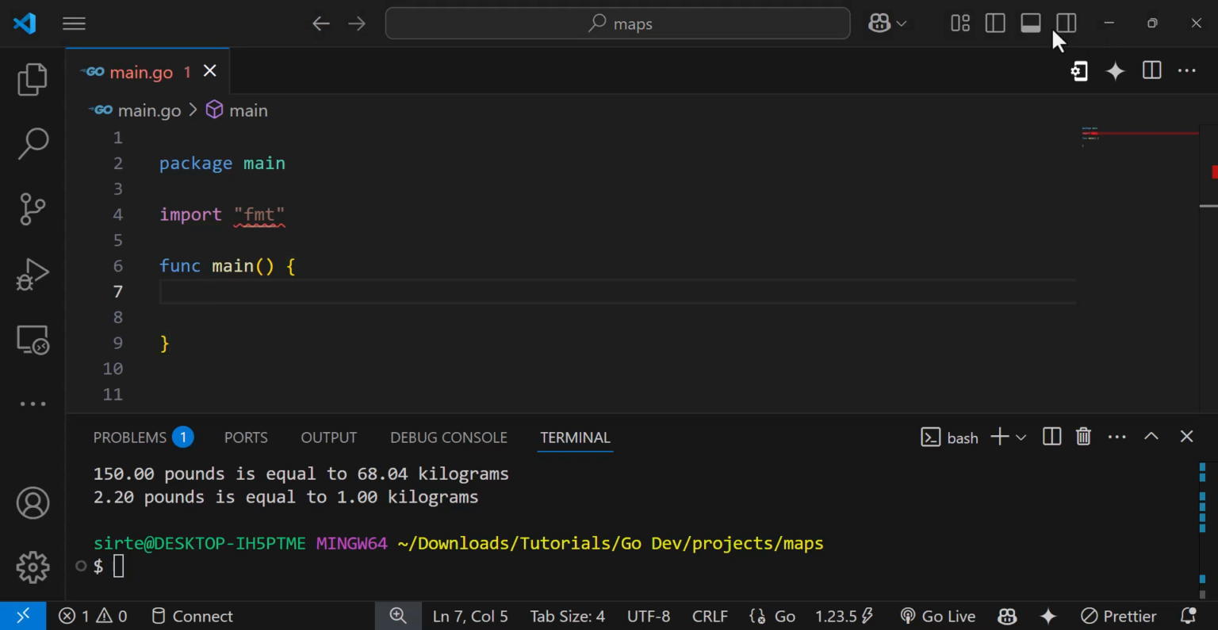In Go, a map is a collection of key value pairs. It's like a dictionary in Python or an object in JavaScript. You use maps when you want to store data where each value is associated with a unique key. So in Python, for instance, it is called a dictionary, but in Go, it is called a map.